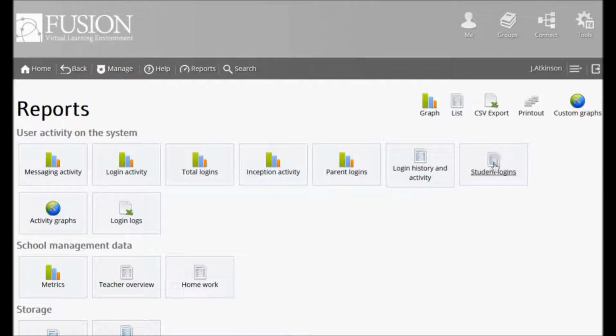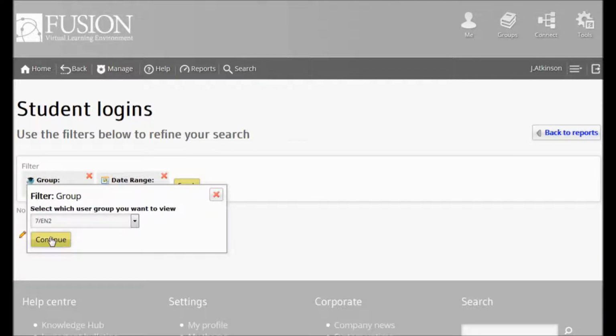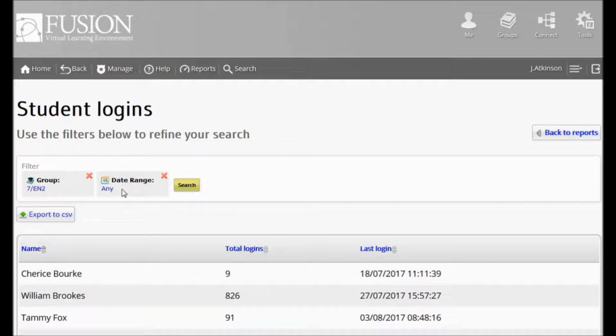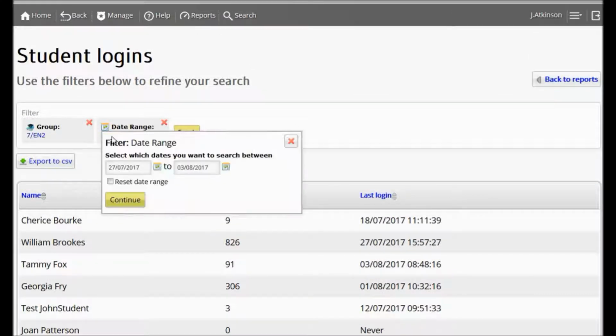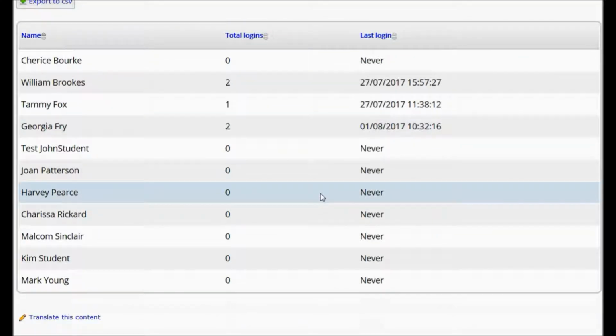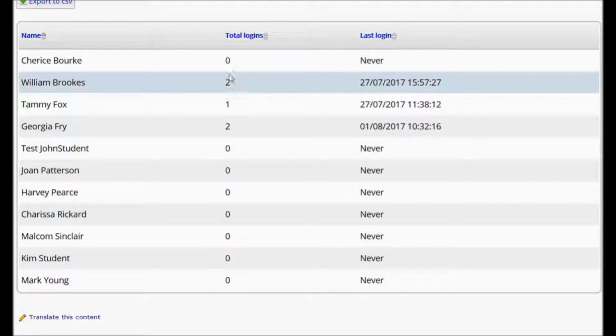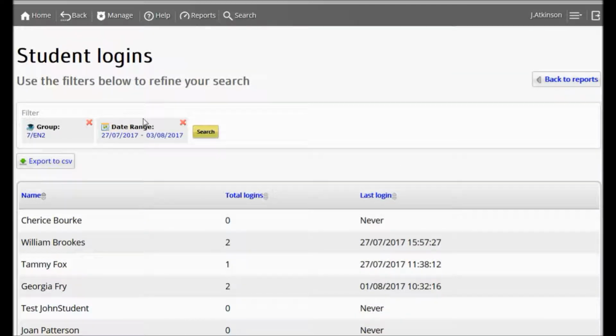The list type of reports are generated as an on-screen display, so I can choose any group of students and any date range. So I'm going to choose my English group, and this is the English group throughout the entire history of the school time, but I can also filter that by date range and just look at more recent logins. It looks at that time period and tells me how many times they've logged in and when the last login was during that period. Again, any data in these lists can be exported to a CSV file.